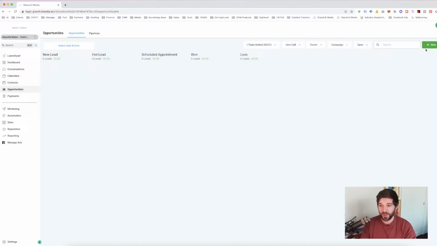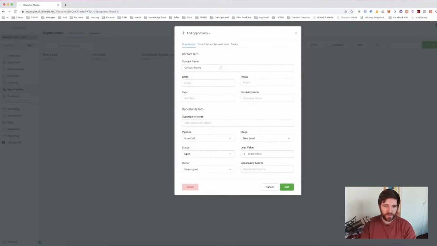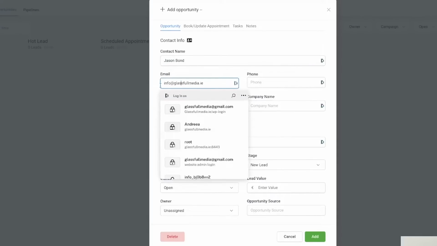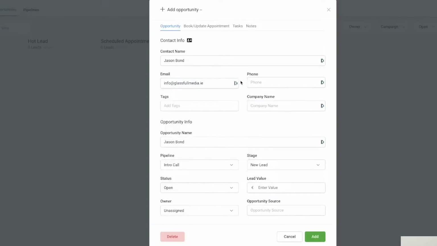To create a new opportunity, we click the new button. We put in the name of the customer. So search for the name, and who I'm looking to create an opportunity for here is Jason Bond, and their email address will automatically fill itself in. If you've got a phone number, company name, that will all automatically fill in. And what we want to do is we want to name this. So we're saying this is for a website design client, and we want them to go into the pipeline intro call. And we're putting them in as a new lead.